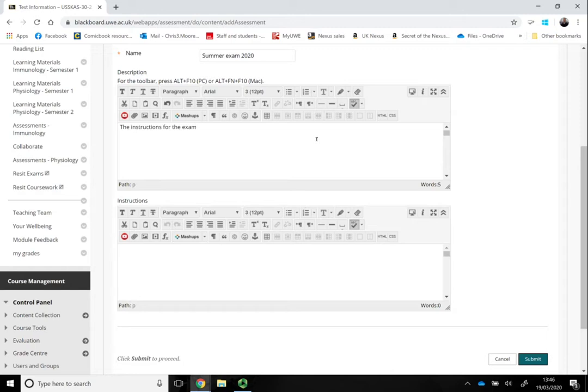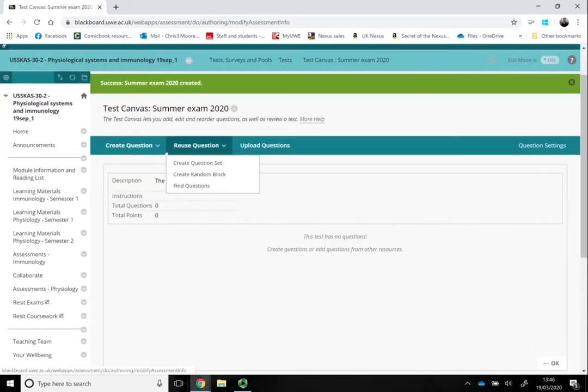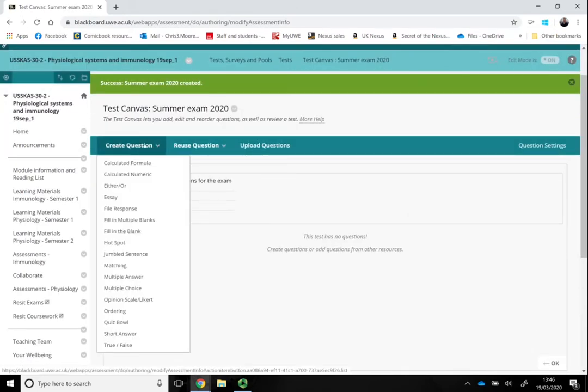Okay, but you can edit that later. Then submit. And it really is just working through the buttons. Now here, create question. For the most part, if you are adopting a paper-based one, you're either going to have short answer questions, essay questions, or multiple choice questions.